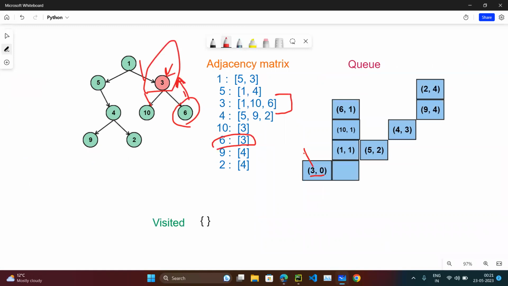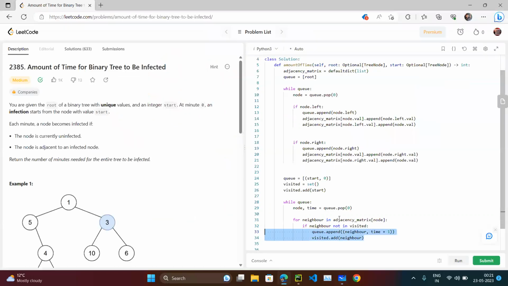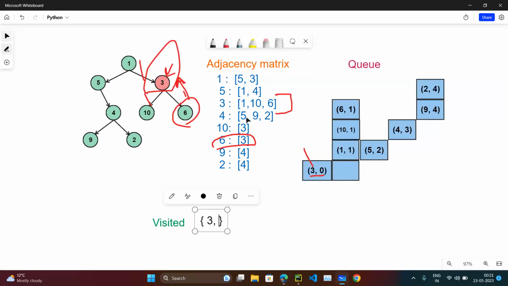Okay, so basically what we are doing is, first we insert 3. So we will mark 3 as visited. Now 6, 10, 1, right. So we are running a loop on the neighbors of 3, which are 1, 10, 6. Right, so let's suppose 1.